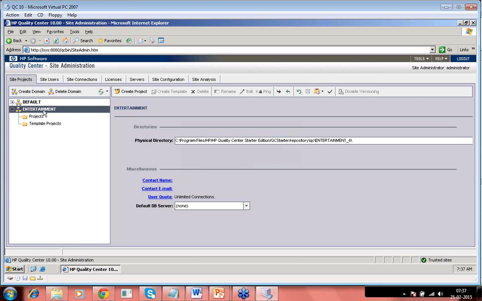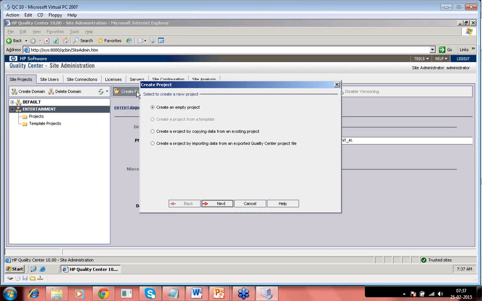Here the domain name is showing up, along with the physical directory where it is created. Those have nothing to do with us, nothing to worry about. So select the domain that we have created; this entertainment is what I created. Select the domain, and now click on create project. We need to create a project underneath it, so go to create project.